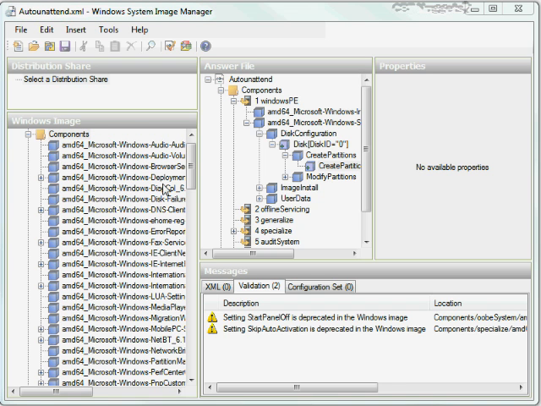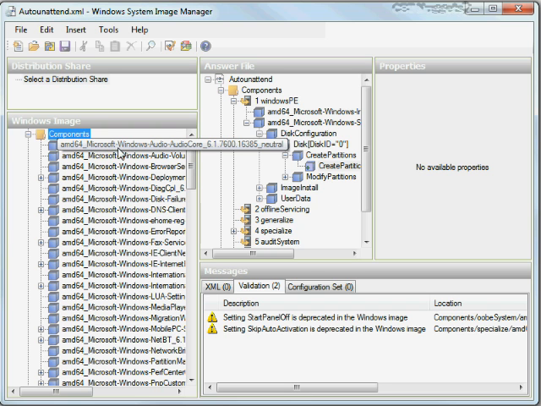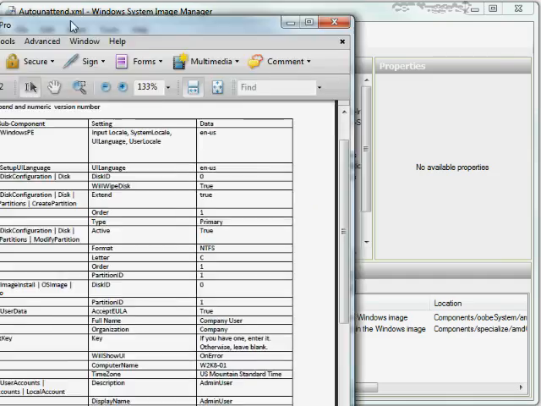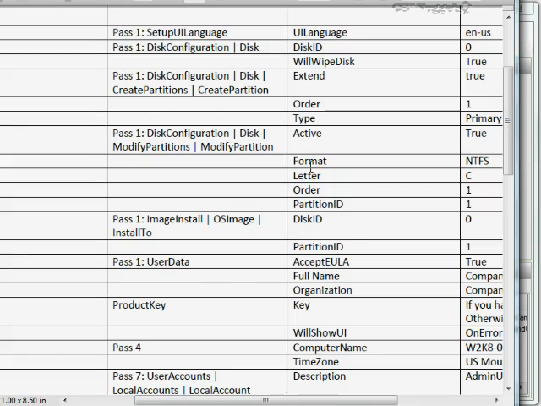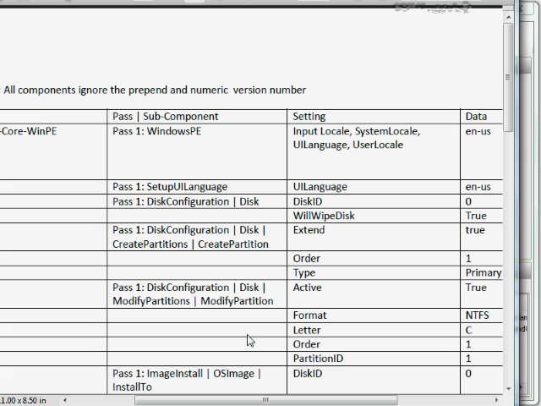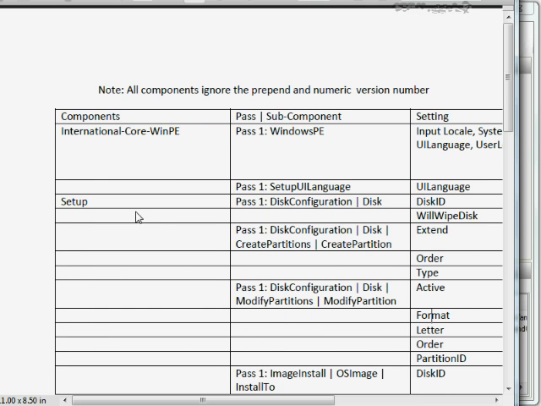But let me show you an example of how you use this tool. For example, here we see that we have under Components, AMD64, Microsoft Windows. In the table that I provide for you here, and I'm going to drag that over here right now, I'm going to make it a little bigger so you can see it. I don't really reference the first prepended part of that because that's going to be common across all the references. So all those components are going to be ignored, the prepend and numeric version numbers. And then we'll start with whatever's next there, which would be International Core WinPE, for example.